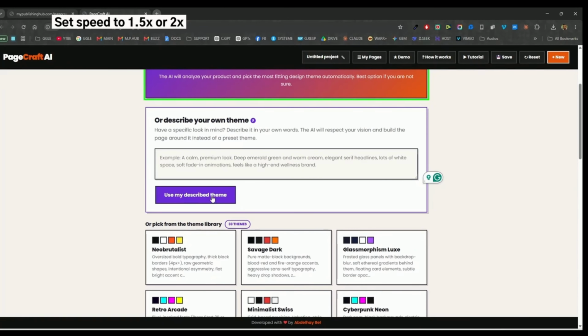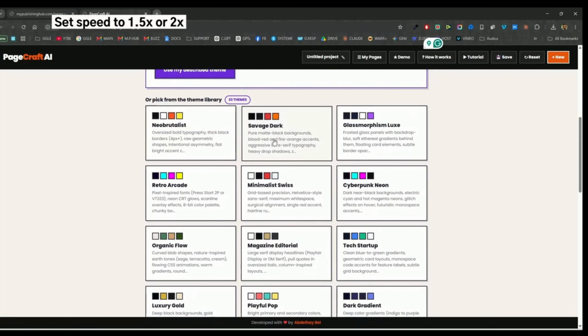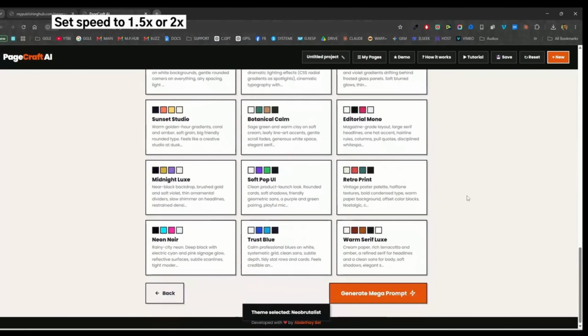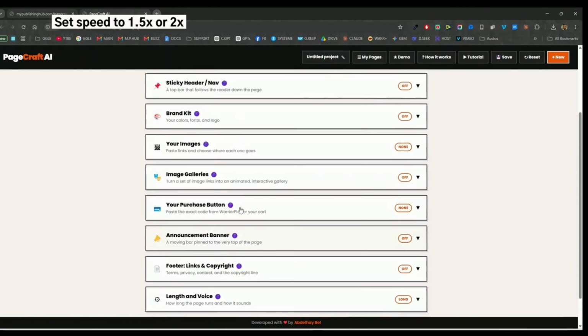And you click use my described theme, and this is the one that the AI will use for it. Let me choose the new Brutalist for this example here. You simply click generate mega prompt. You will go to the third step, which is the details, and this is a very, very important step in the app.